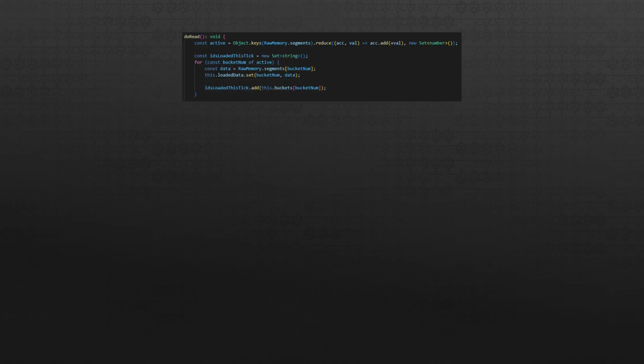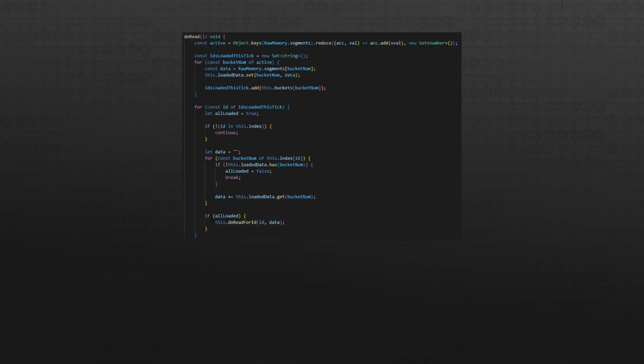But we might be loading a chunk over multiple ticks. We'll need some temporary storage to hold the strings before we can combine them and put them where they belong in our code. Anywhere on the heap should be fine for that. We can do a check to see if after loading all the tick's active segments, maybe some chunks have fully loaded. If so, then we should combine those strings and call our callback and do read for ID.